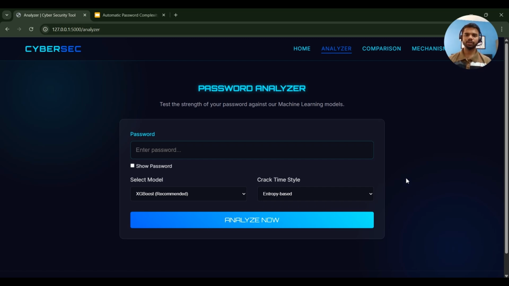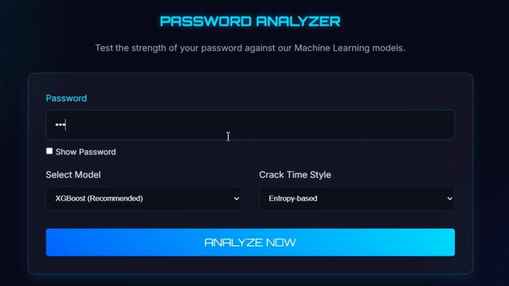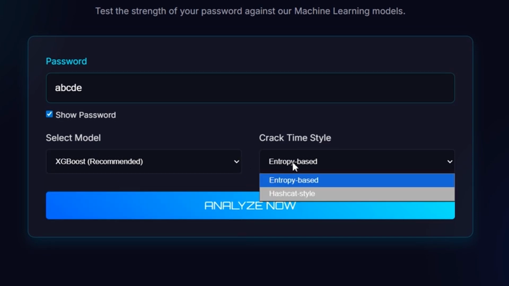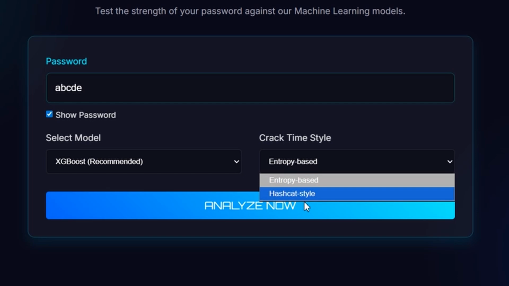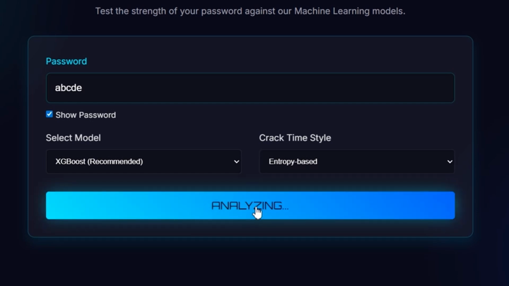As you can see, this is the main output of the project, and it says to test the strength of your password against machine learning models. So I will simply type an easy password, which is ABCDE. And if I click this show password, this is the password that I have written, and it's asking me to select a model. So I will select XGBoost for the first time, and the crack time style is entropy based, and the next is hashcat style. For now, I will go with entropy based and simply click on this analyze now button.